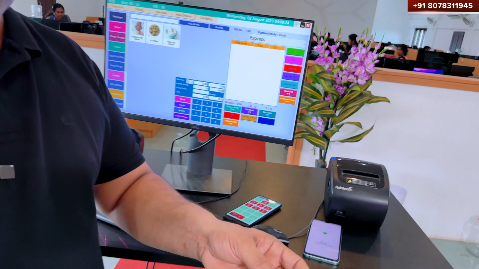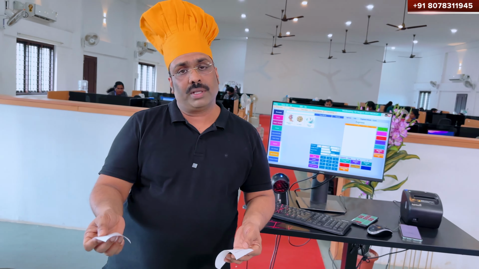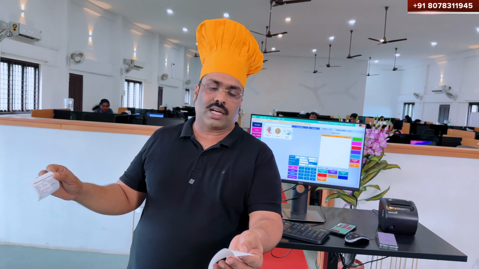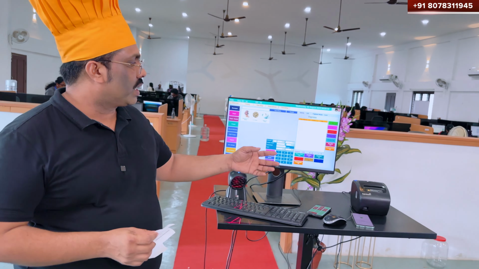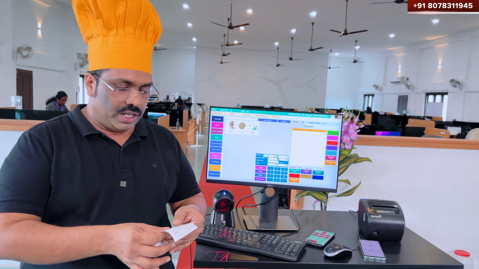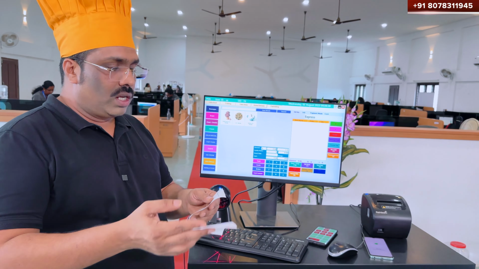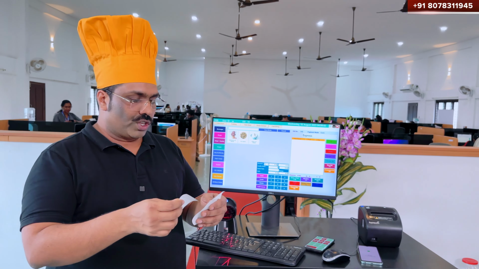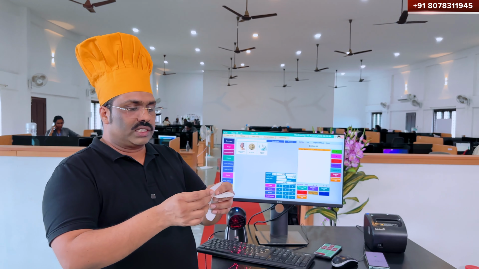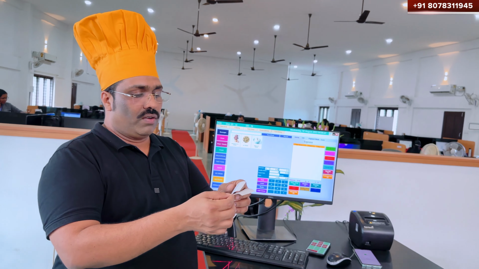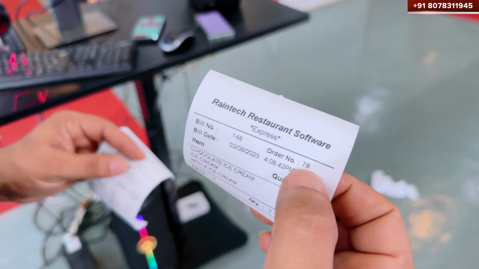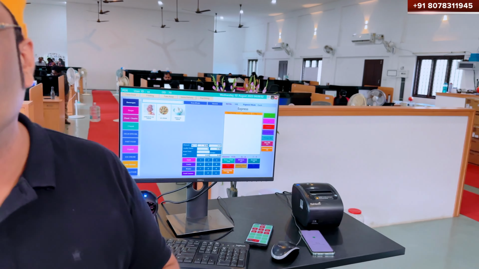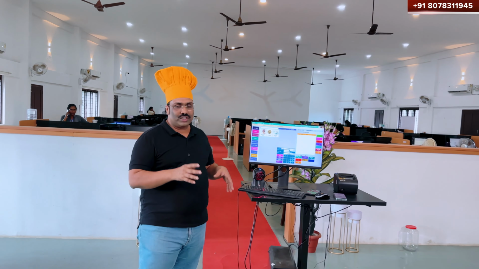The customer may carry both of these, and they need to show the KOT to the kitchen and collect the food. Another option, you can keep one more printer in the kitchen, so when the bill is given to the customer, the KOT will print in the kitchen. Once the food is ready, the kitchen chef will call this number 78. Then the customer says, oh, my number is 78, go and collect the food. So both of these options you can choose, whichever is better for you.